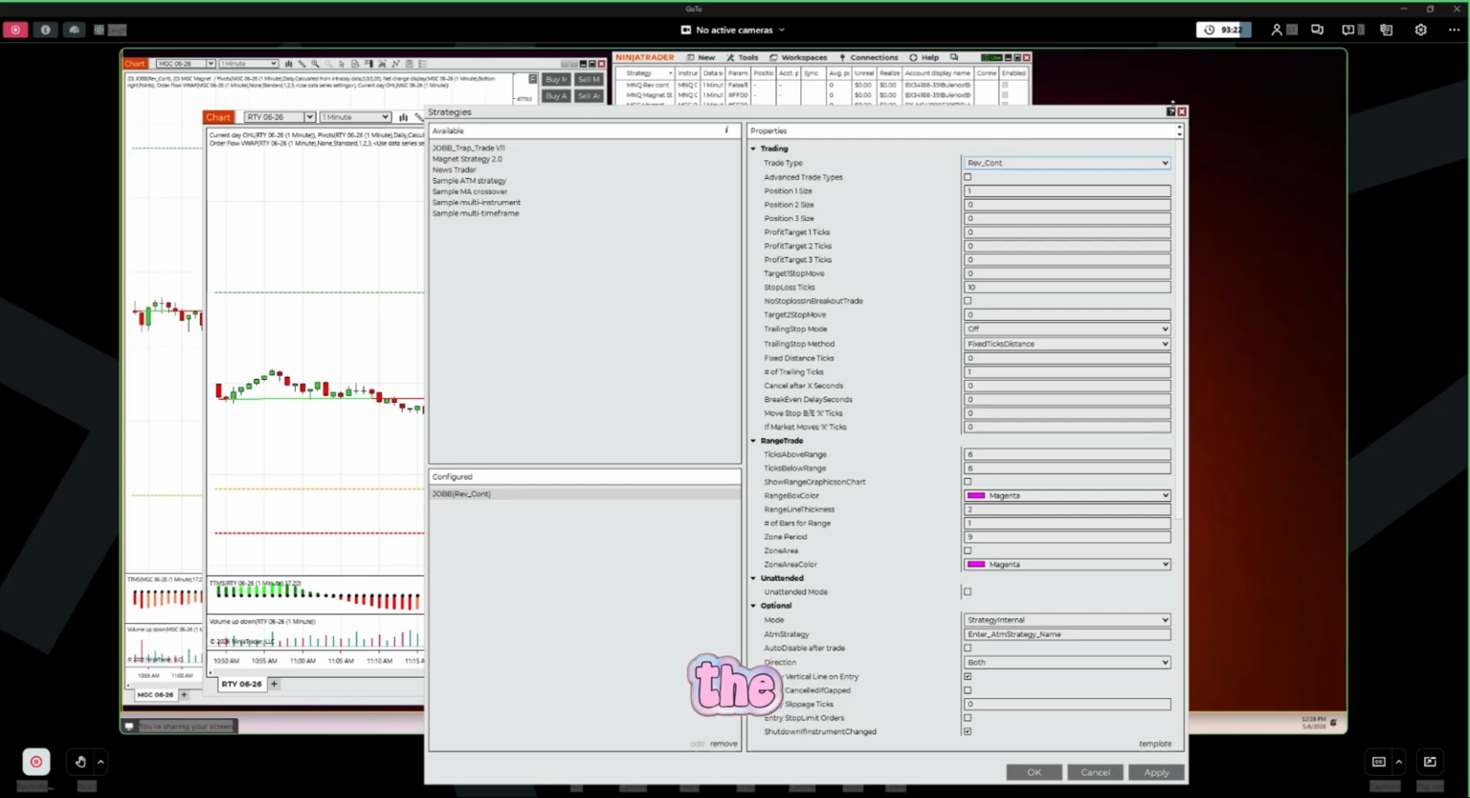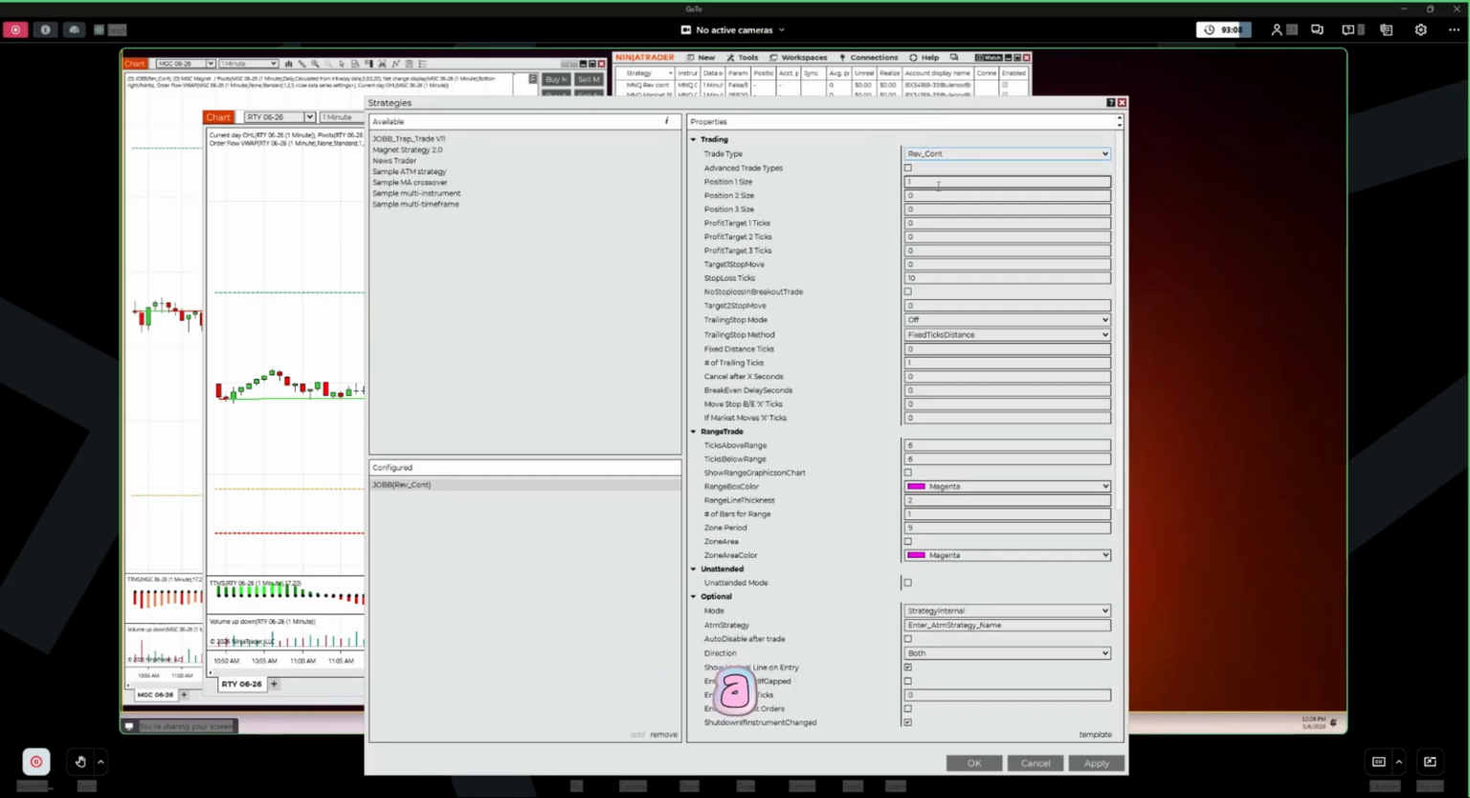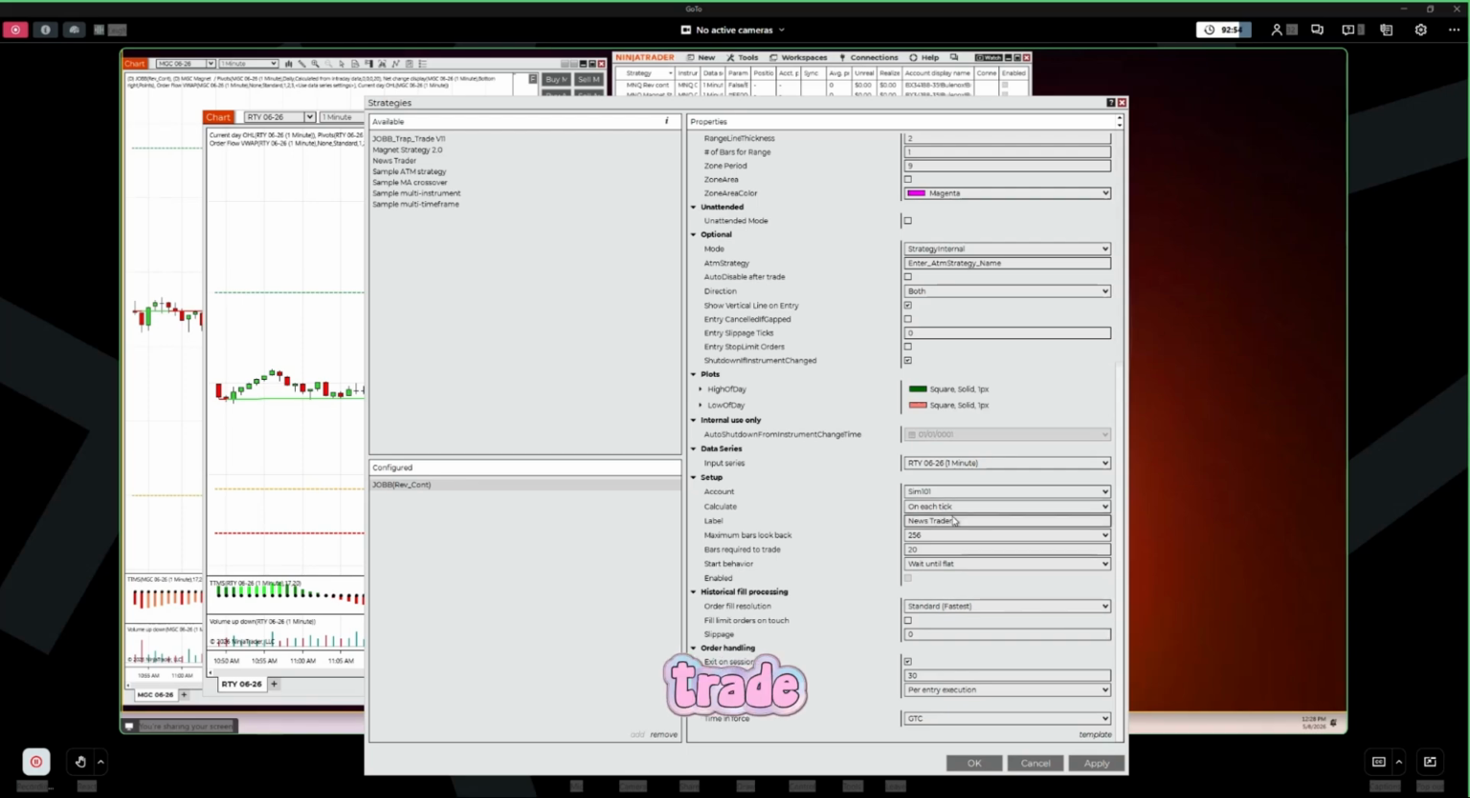When I right click the chart, I double click NewsTrader, and up at the top I change my breakout trade to reverse continue. Then all I need for a simple reverse continue trade is a number of positions, how many contracts, what's the target going to be? Maybe I'll use a 50-tick target. What's my stop? Maybe I'll use a 50-tick stop. And I label every trade, so I'm going to call this a reverse continue. All right.